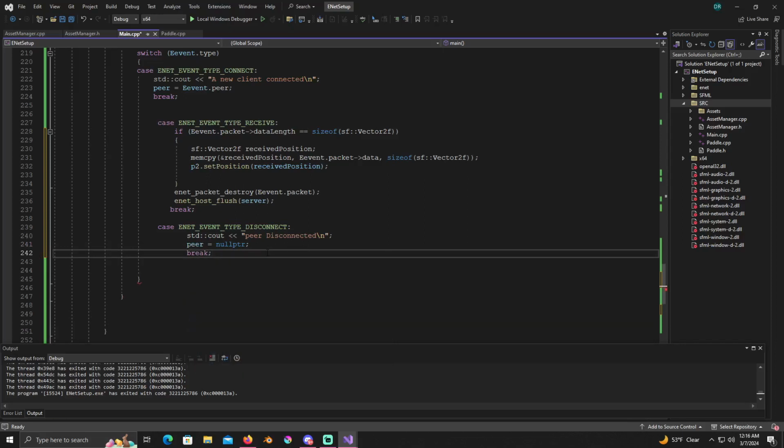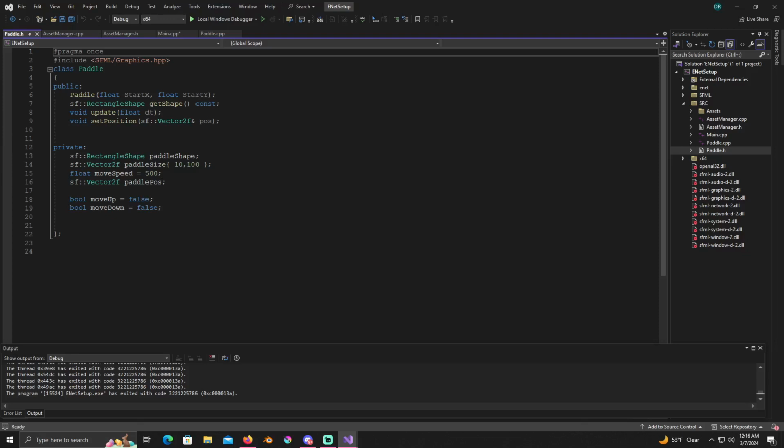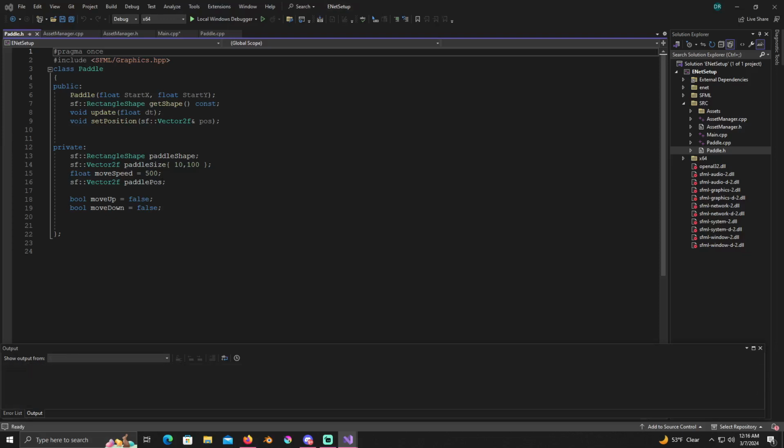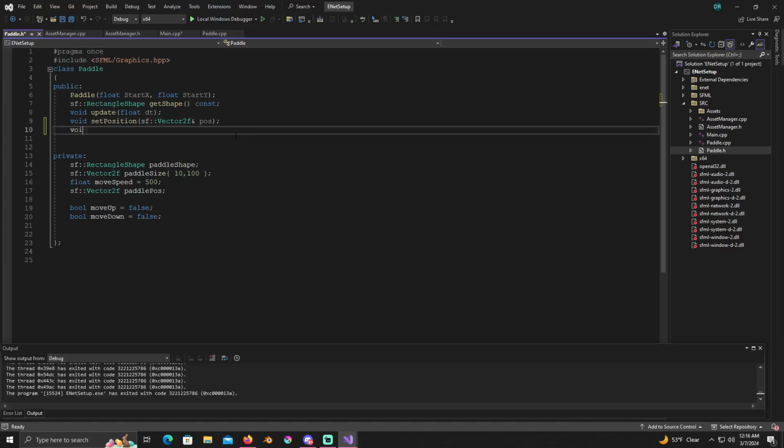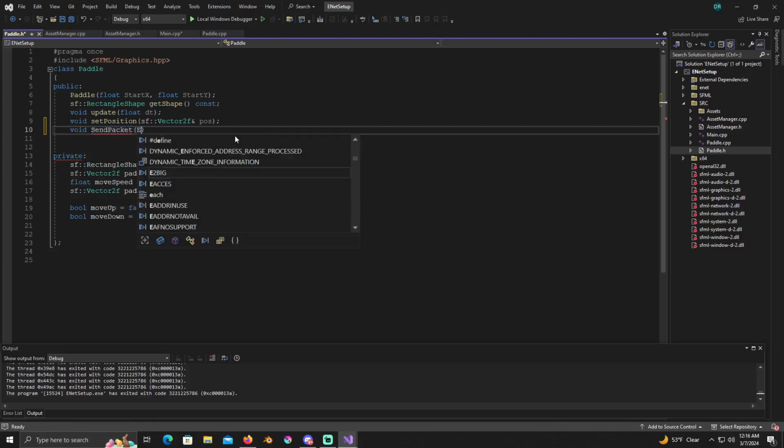Alright, this is the fun part. Open up your paddle class. We're going to be creating a new function. So in here, we're going to add a new function under public. We're going to call it void sendPacket. And it's going to take an ENetPeer pointer. I'm going to make sure we get ENet properly initialized. We're going to name it peer.